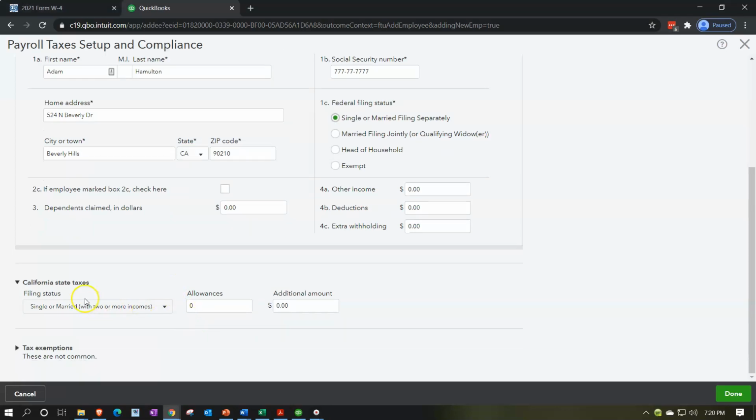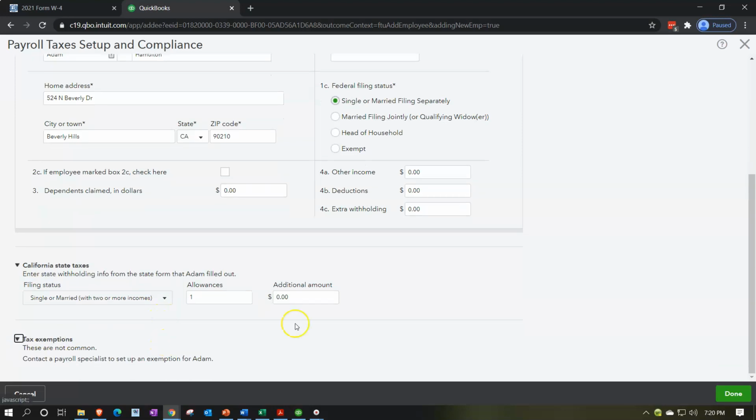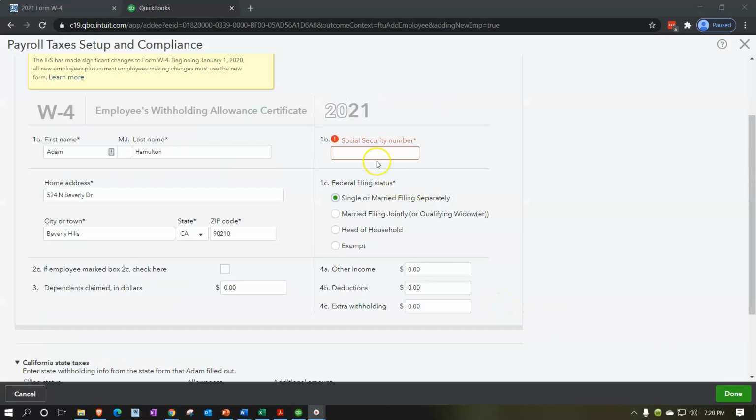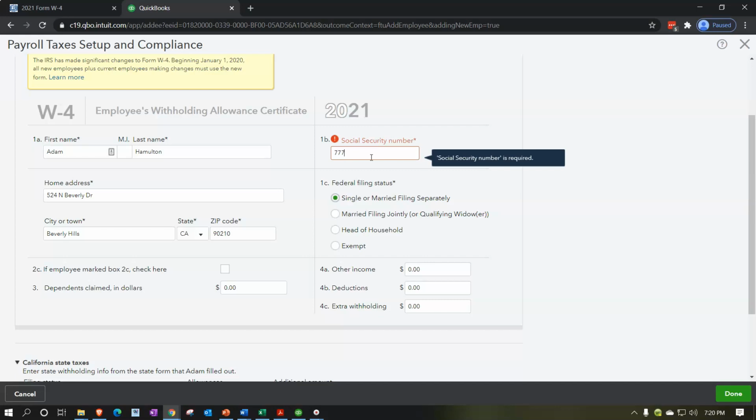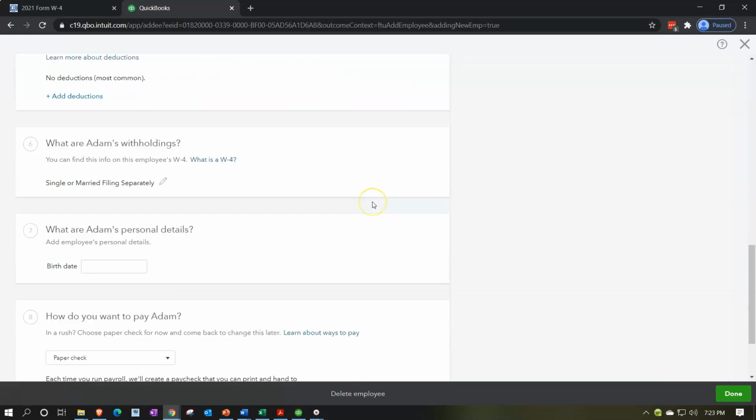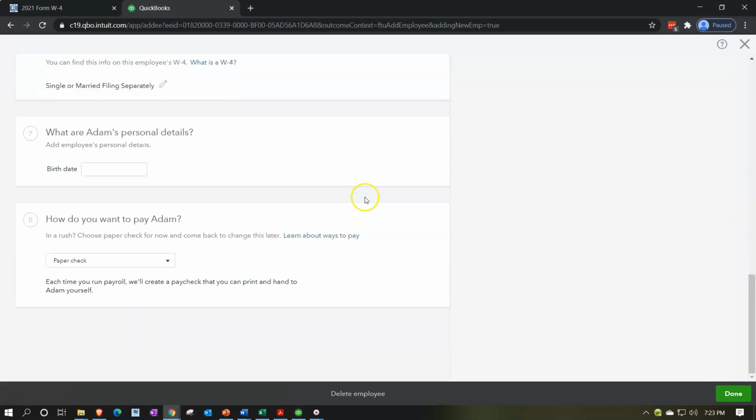Then we've got the California state taxes, which still use the allowance item here. So I'm just going to say 1 on that, and I'll keep the additional amount there. And then the tax exemptions are not common, so I'm going to keep that as is. Let's go ahead and say done with that one. So it's not letting me use the social security number with the 7s. That's not good. Okay, so I added a mock social security number there that it finally accepted, just for practice purposes here.